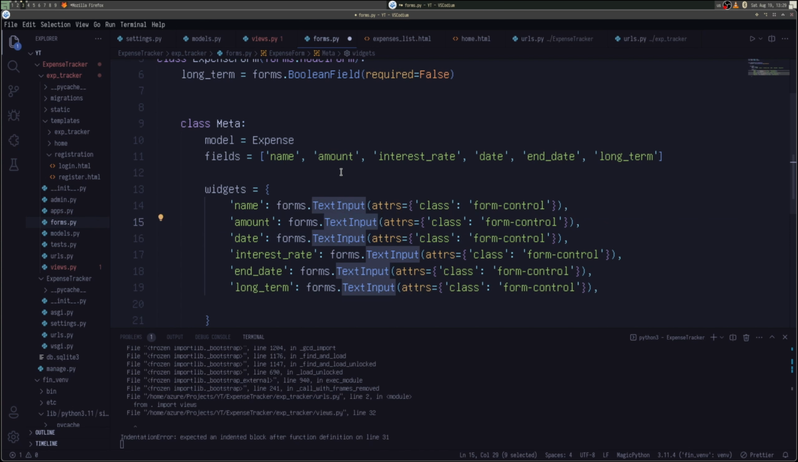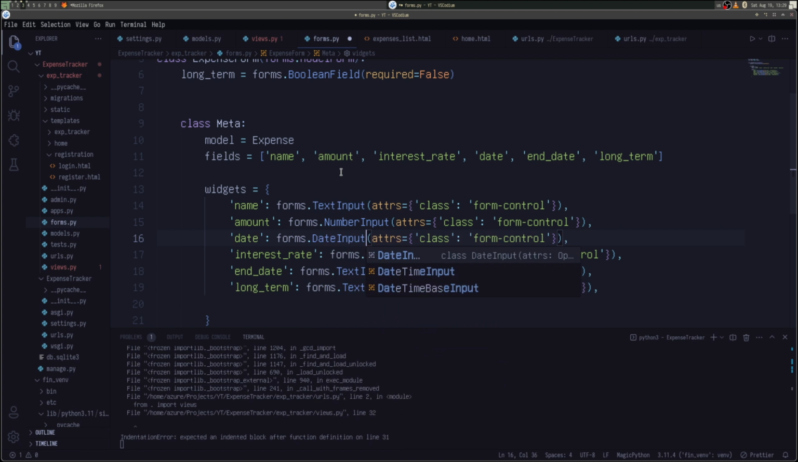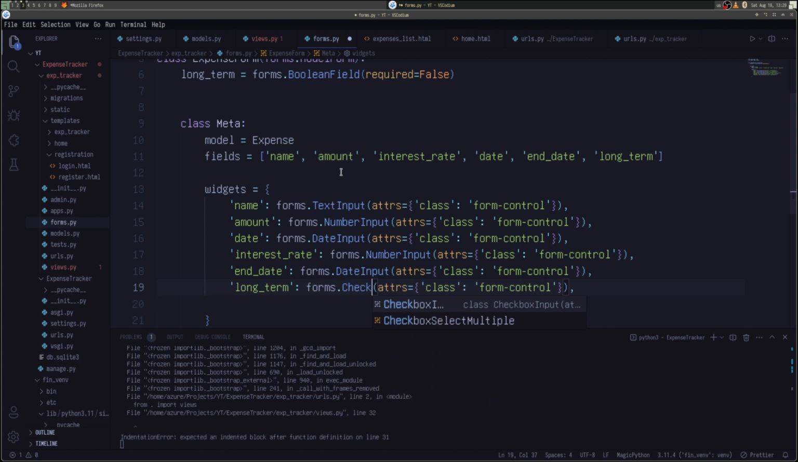Amount will be a float input or a number input. Date will be a date input. This will display a little calendar for selecting the date. Interest rate will again be a number input. End date will be a date input. And long term will be a checkbox input for the boolean, right? Like so.